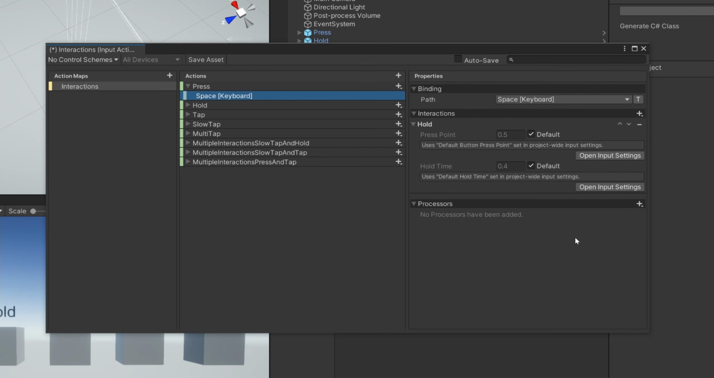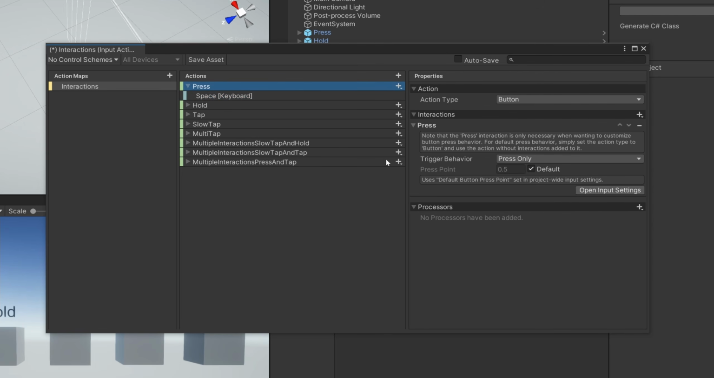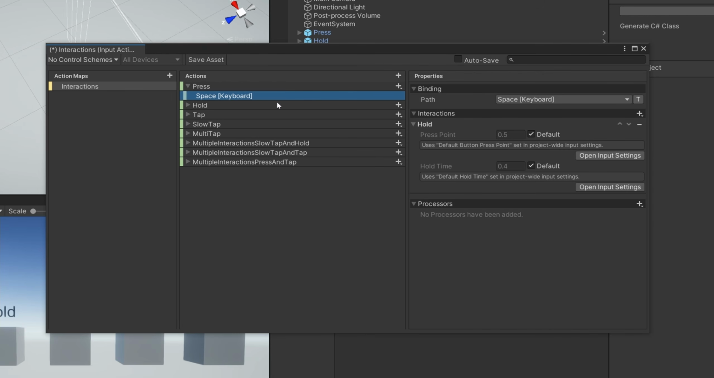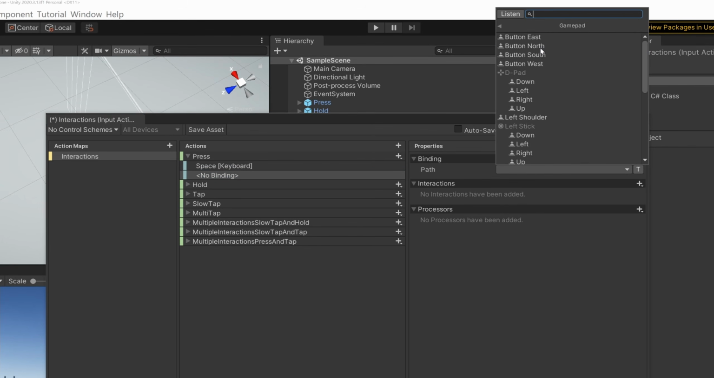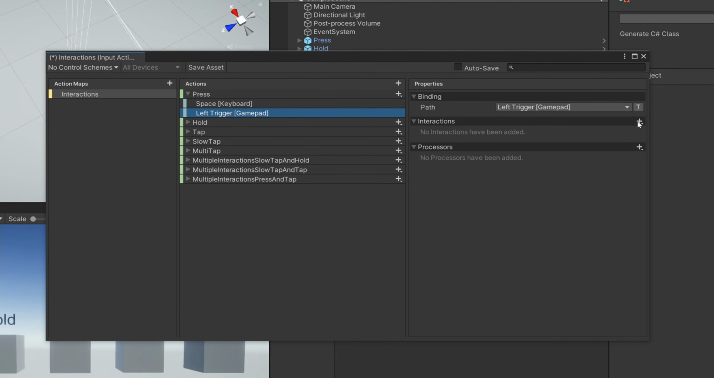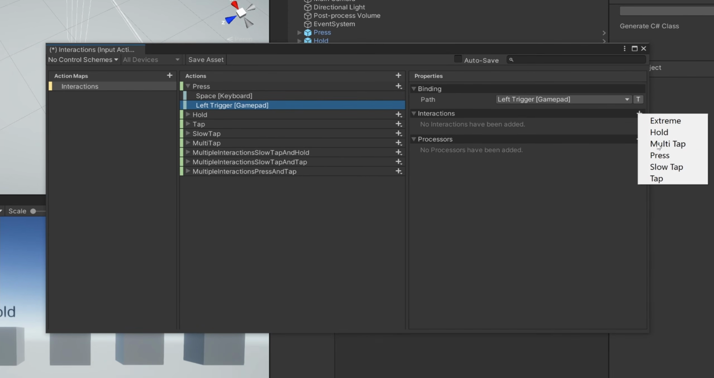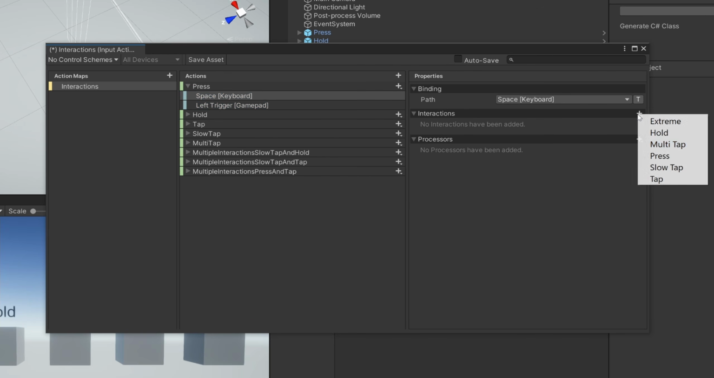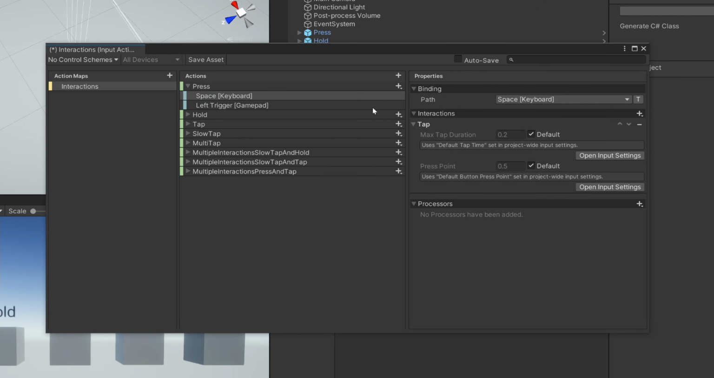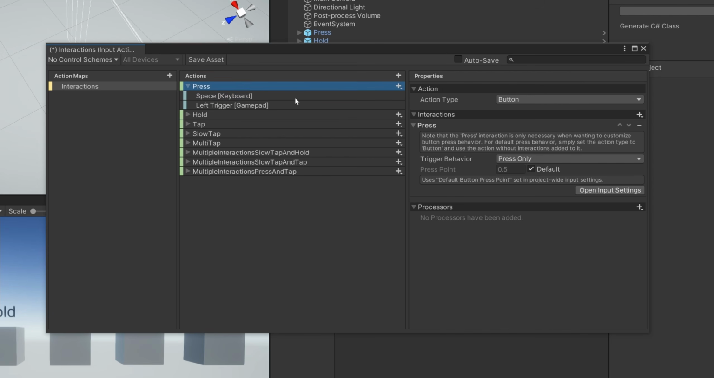And so why would you want to do this? Why can't you just put this on the action itself? Well, let's say you have multiple different control schemes. So if we add a binding here, maybe we select gamepad and maybe we want a trigger. But for the trigger, we want a different interaction than for the spacebar. So let's say we want a hold interaction, and for the spacebar, we want more of a tap. And so it'll process the interactions first on the binding, and then it'll process the interaction on the action.